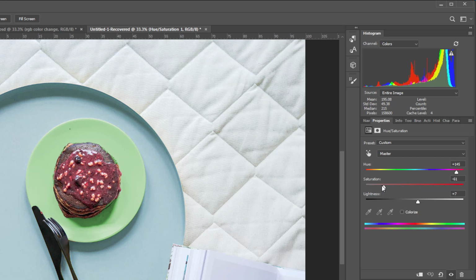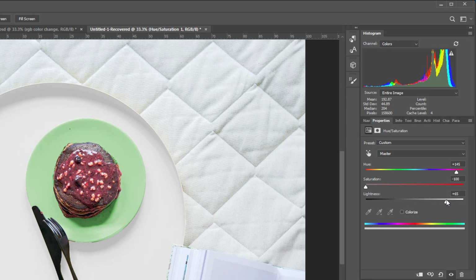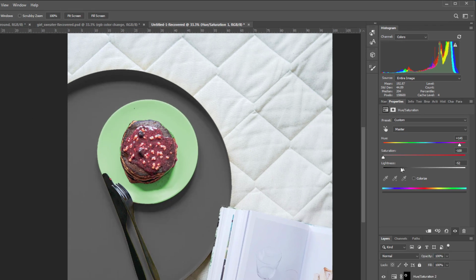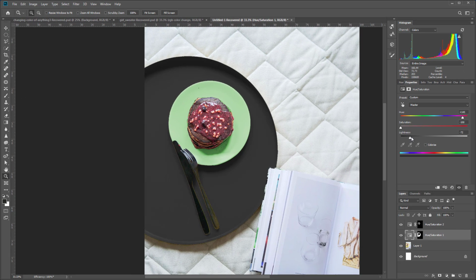I need to desaturate this plate, and then I need to take this lightness slider, and I can use this lightness slider to make this a white plate, or I can use the lightness slider to make it a black plate. So if you want to go to white or black on a colored object, you have to first desaturate.